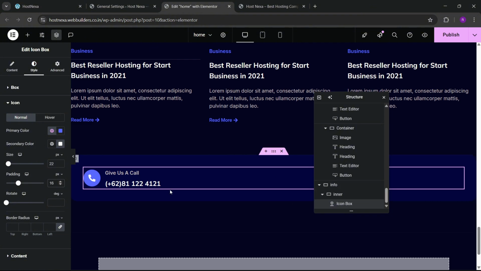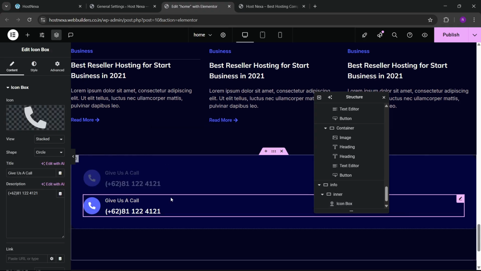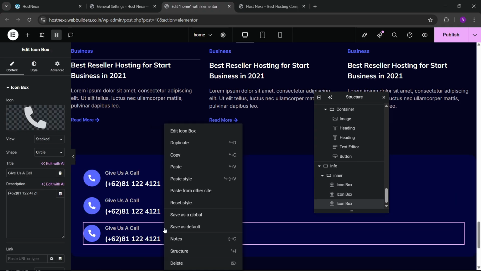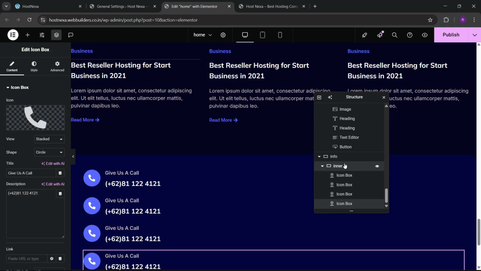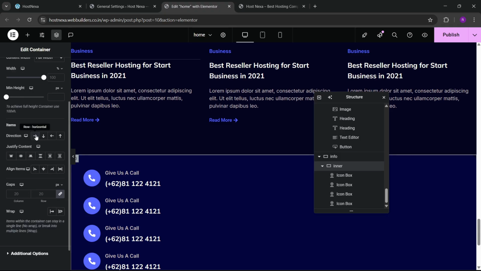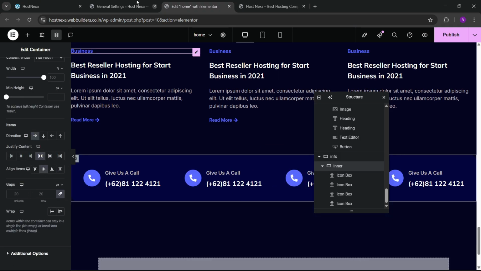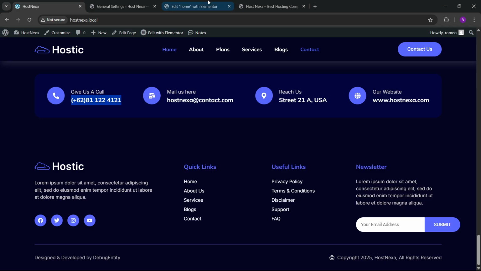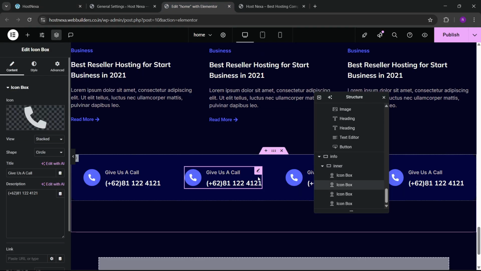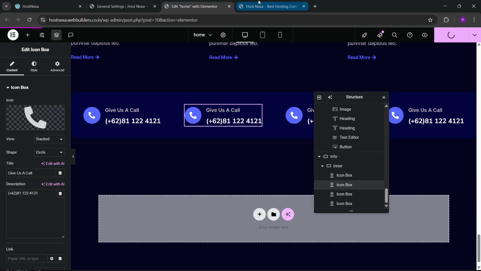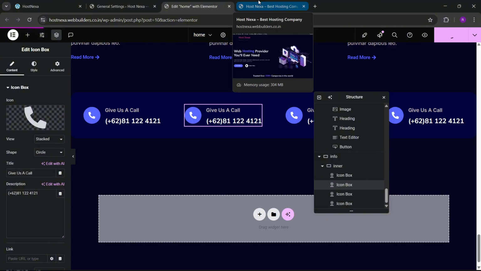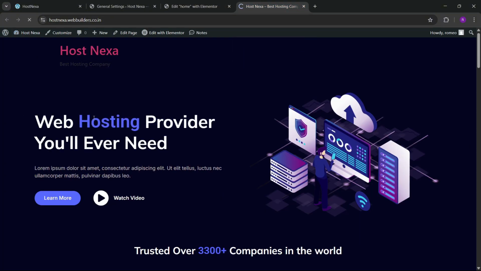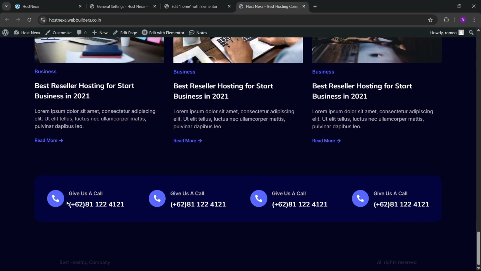Okay, now what we can do, we can just click on this and we can duplicate this icon box. We can duplicate this one more time, and here we can have this space between. Okay, now you have to just add all of this content here one by one. Okay, so this is also done. Let's publish, and now we can just go to the main website and let's refresh it here. And after refreshing, if I go below, we can see that we have this here.